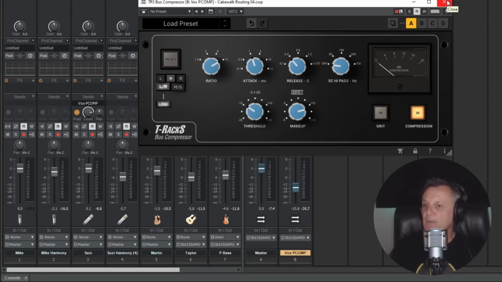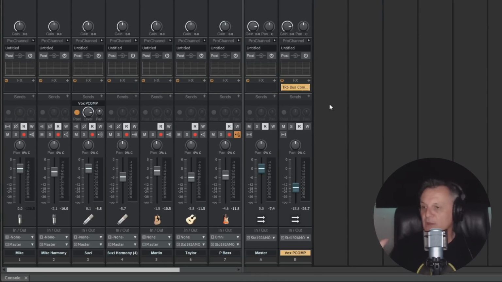And what happens with parallel compression is we generally compress it very hard, very heavily, to a point where by itself it does sound pretty terrible. If I just actually solo the compressor, in fact, I'll play this vocal here with the fader up.